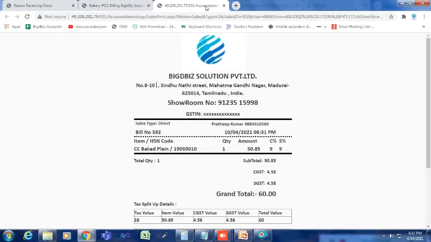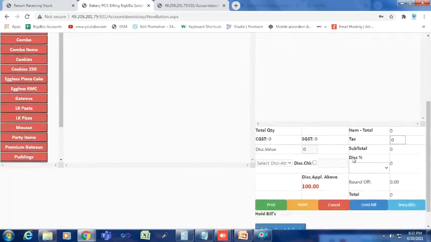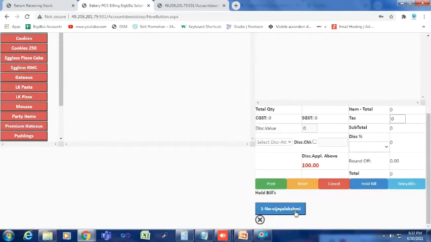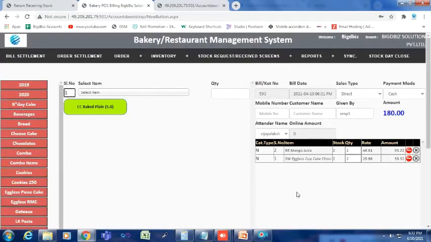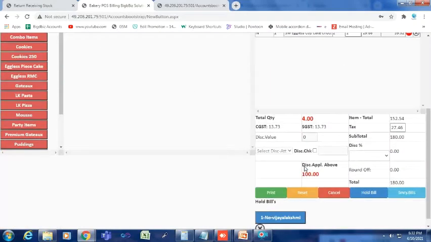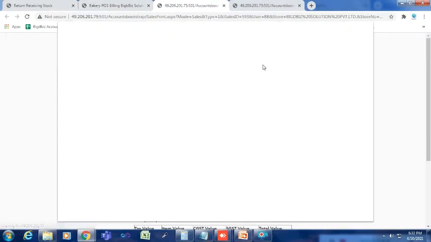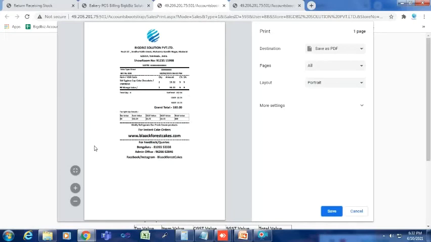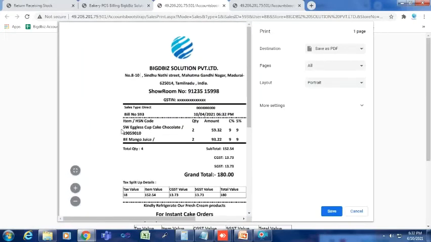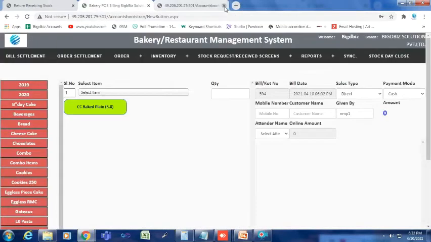Once we complete this, if you want to revoke this particular hold bill again, you can click on that. The same items which were kept on hold will be listed. You can take a printout again. Same way for this product. So there were 2 items: eggless cupcake chocolate and mango juice. So we have completed this one. Next we can move on to the order.